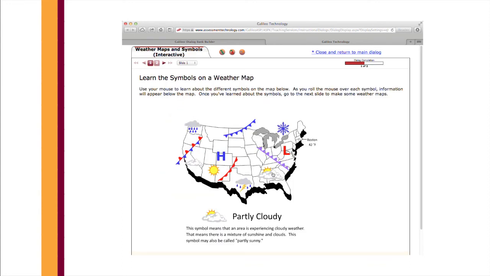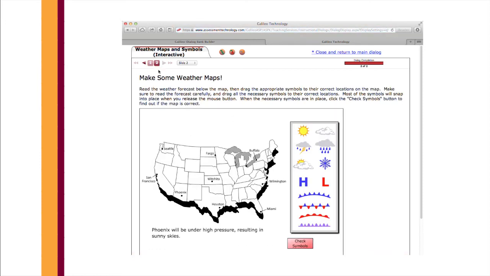The weather map model utilizes similar technology. Students roll the mouse over the different symbols to learn about them, then move on to the next slide and use drag and drop functionality to build some weather maps. The forecast says that Phoenix will be under high pressure, resulting in sunny skies. Therefore, the student should drag and drop the appropriate symbols to Phoenix and click the check button. There are multiple forecasts to complete, and they become more complex.